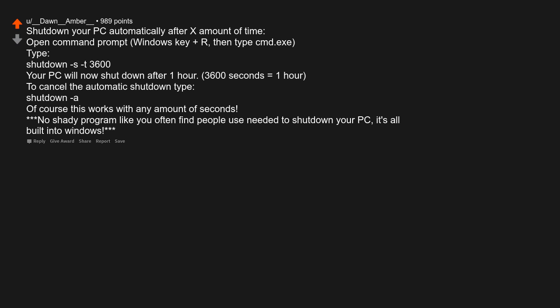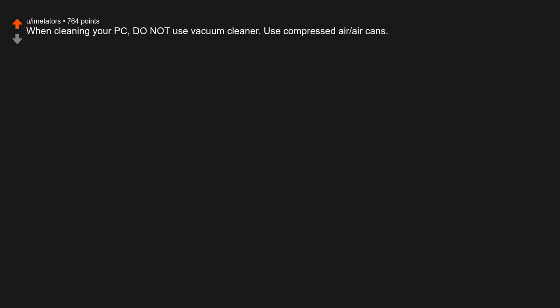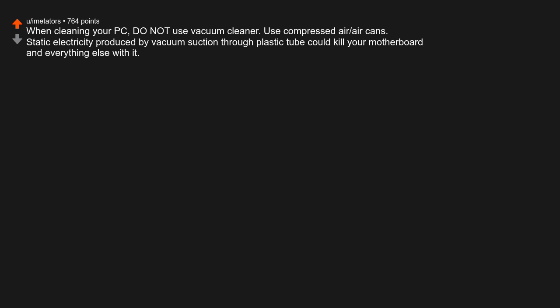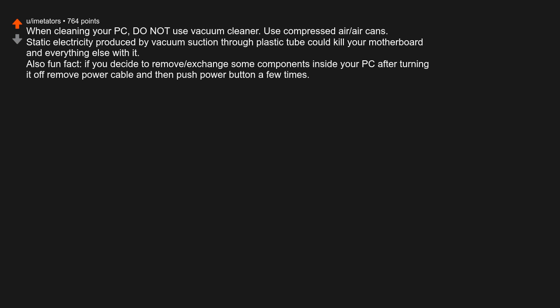When cleaning your PC, do not use a vacuum cleaner. Use compressed air cans. Static electricity produced by vacuum suction through a plastic tube could kill your motherboard and everything else with it. Also, fun fact, if you decide to remove or exchange some components inside your PC, after turning it off, remove the power cable and then push the power button a few times. That will discharge any powered capacitors inside, so you won't short anything during your job.